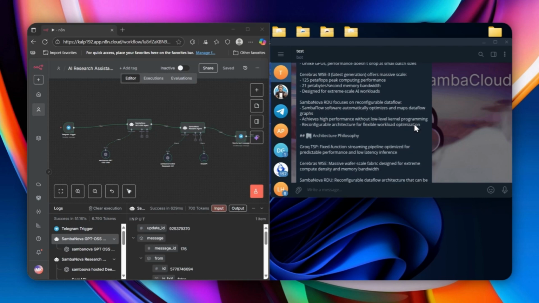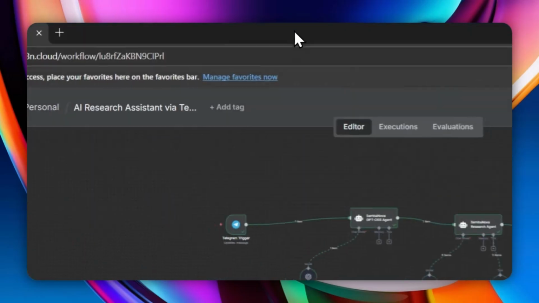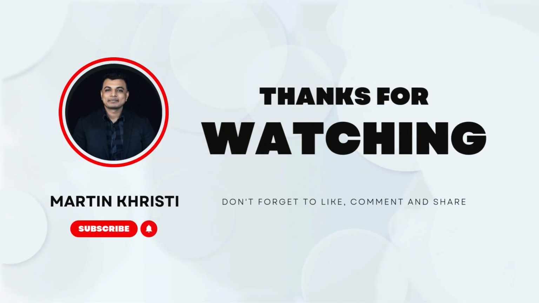And that's it. A no-code AI research assistant in N8N with SambaNova plus Google SerpAPI. Research in real time via Telegram.